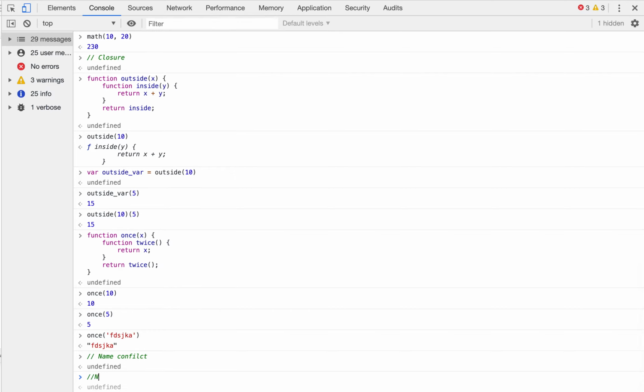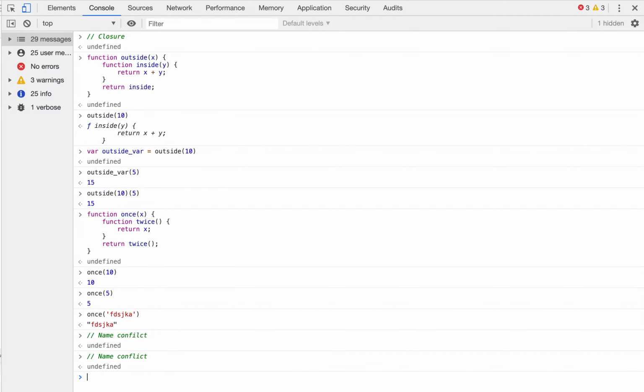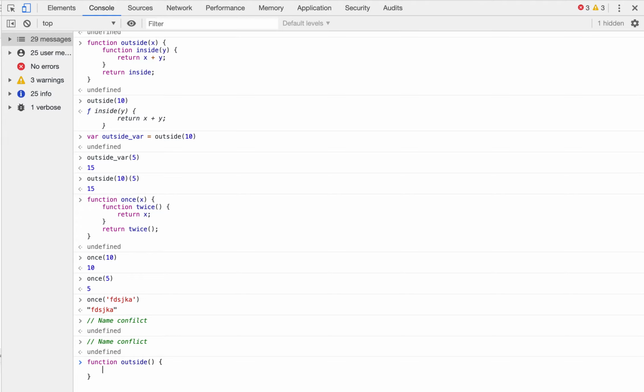Oh, sorry, did I spell conflict wrong? That's how I say it. Name conflict. So, suppose we have a function called outside. By the way, these are all really not good function naming conventions, because they don't tell you what the function does, so make sure you name yours better, but since it's just a tutorial.